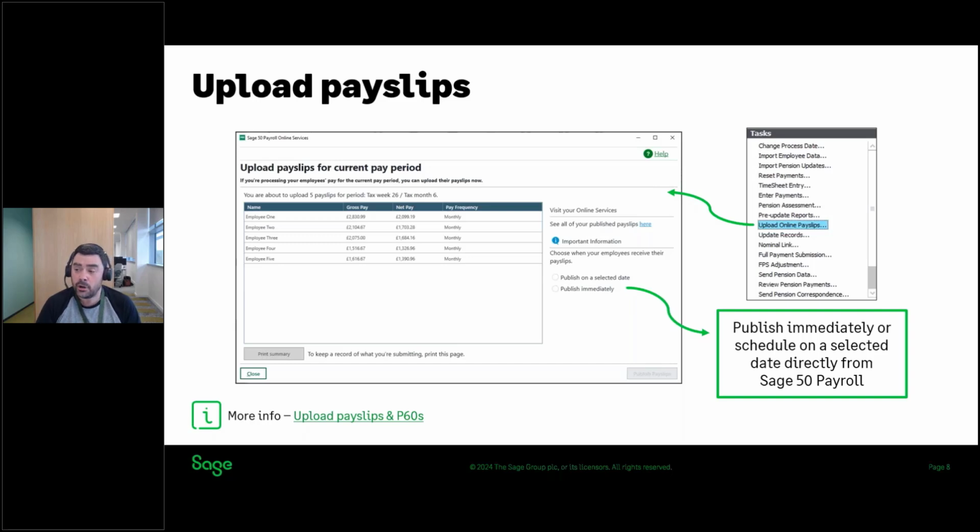Now, when you come to upload them, you'll have options of when you want them to go live for your employees. So you can either publish them immediately. So as soon as you publish the payslips, the employee gets a notification email, and they'll be able to view that from their portal. Or you can schedule them for a date in the future, maybe closer to pay date or on pay date itself, so that they would get the notification at that time. So this is done as part of the pay run, which I will show you in the demo.